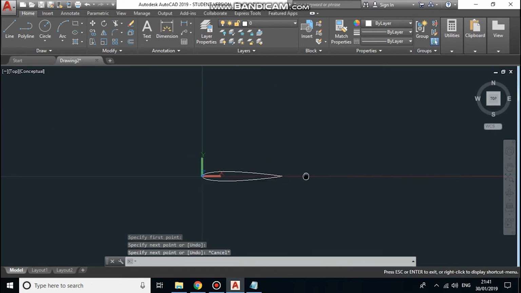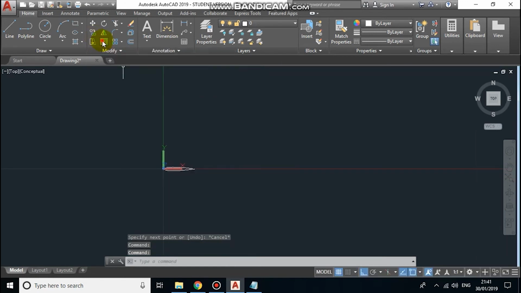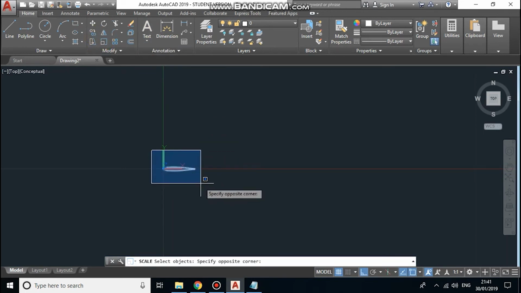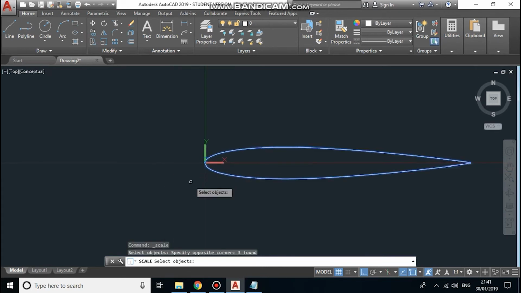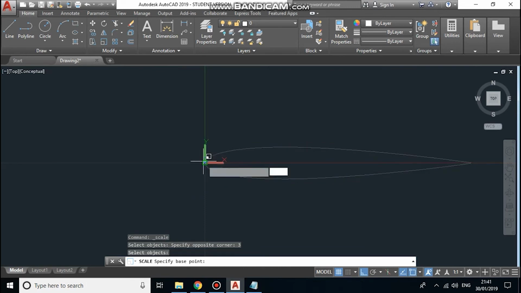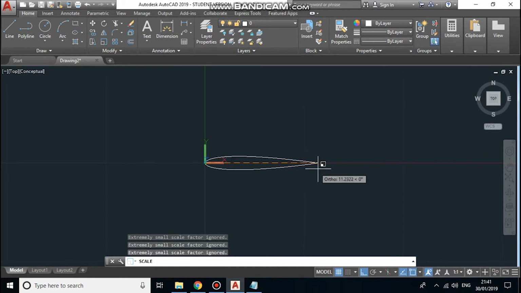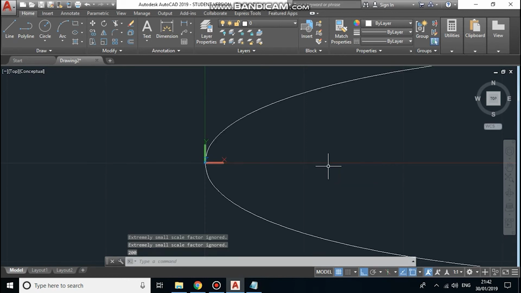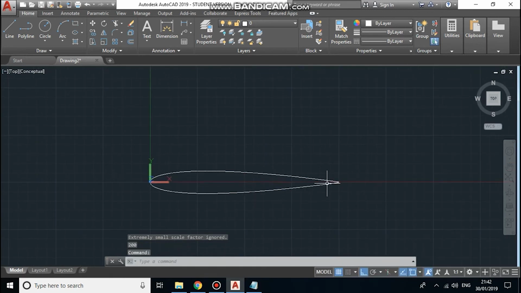Now, because it's so small, we're going to have to scale it up. So I'm going to click the scale button. I'm going to select the objects that I want to scale. I'm then going to, with a left click, and now with a right click, give my base point for my scale. And now I'm going to scale it up. Now, if you know the length that you want it to be, you can just type it in. So I'm just going to type in 200, because I know I want it to be 200 millimeters long. Click enter, and you now have it scaled up to 200 mil.